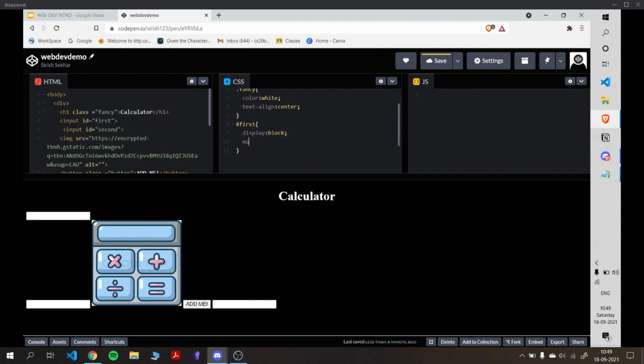Now there's something called the margin property. There are different properties within margin, like margin top, margin left, margin right. But if you just want to put it into a particular place, say you want to put it into the middle, just press auto.